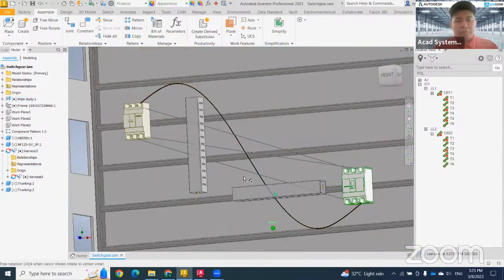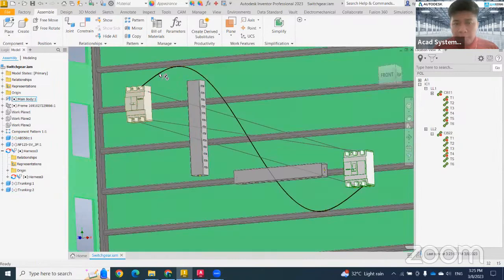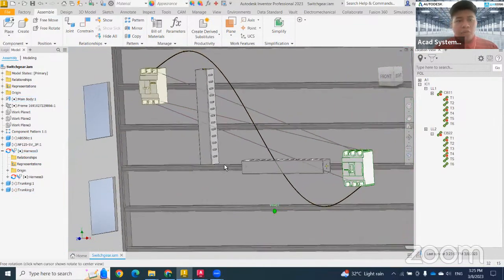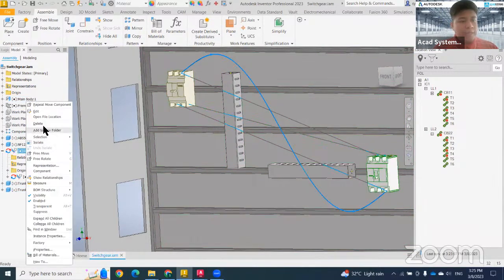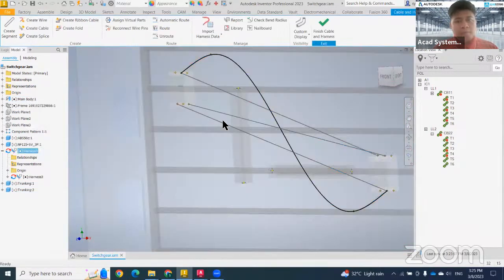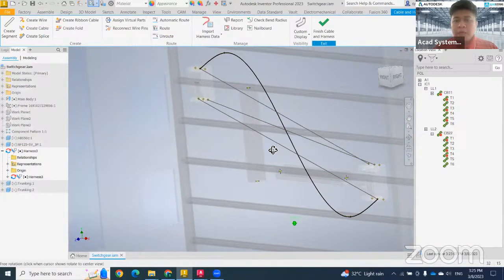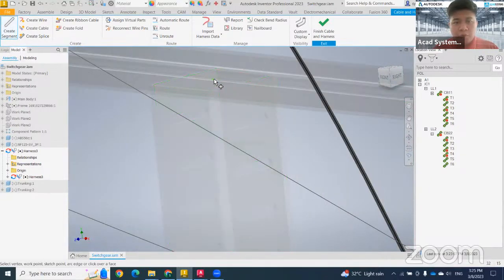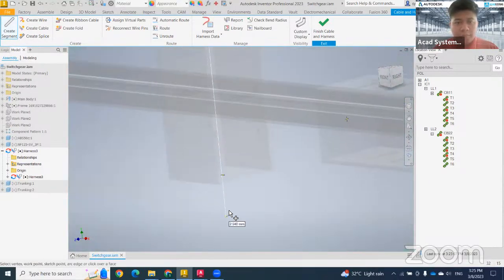Right. So if I want to do a wire, my wire will go through the trunking instead of making it a free move. So what I need to do is go back to the harness, edit. To make your object able to go through the trunking, we need to create a segment. A segment means I need to draw from this point to another point.